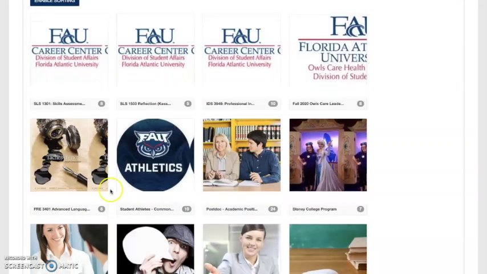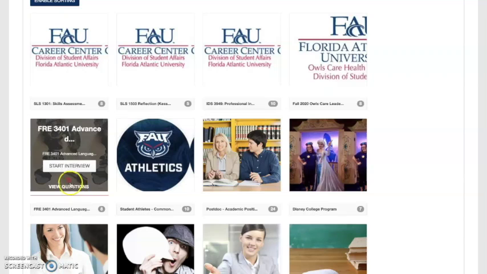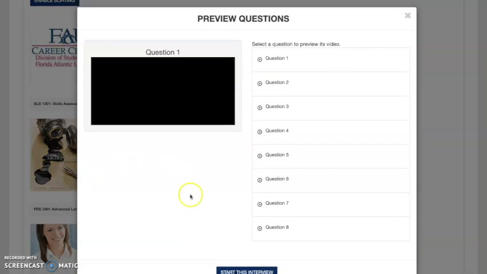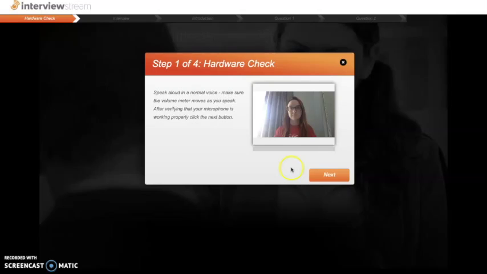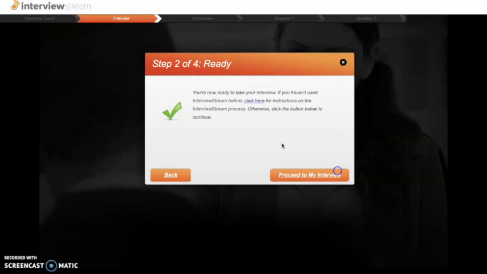For this example, we're going to be looking at the French 3401 Advanced Language and Culture assignment. Before you start your interview, you can instead view the questions first to get acquainted with them before starting your assignment. You will first have to complete a hardware check, which is to make sure that your camera and your microphone are operating properly.